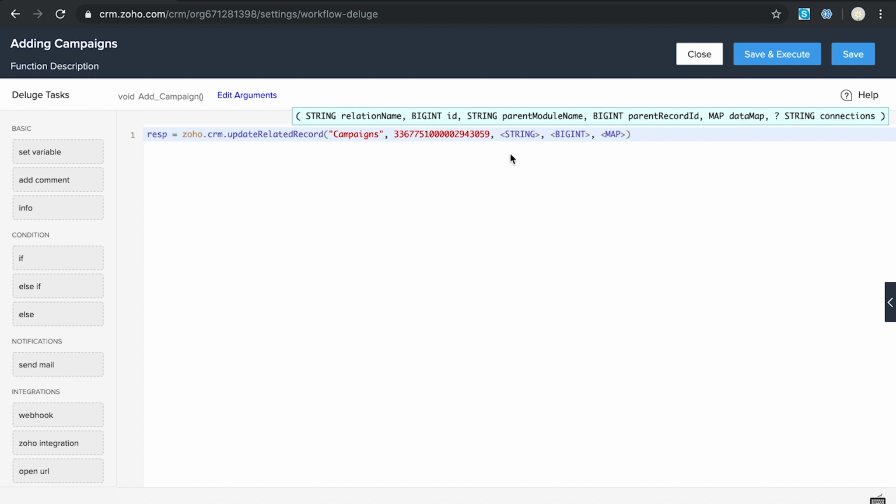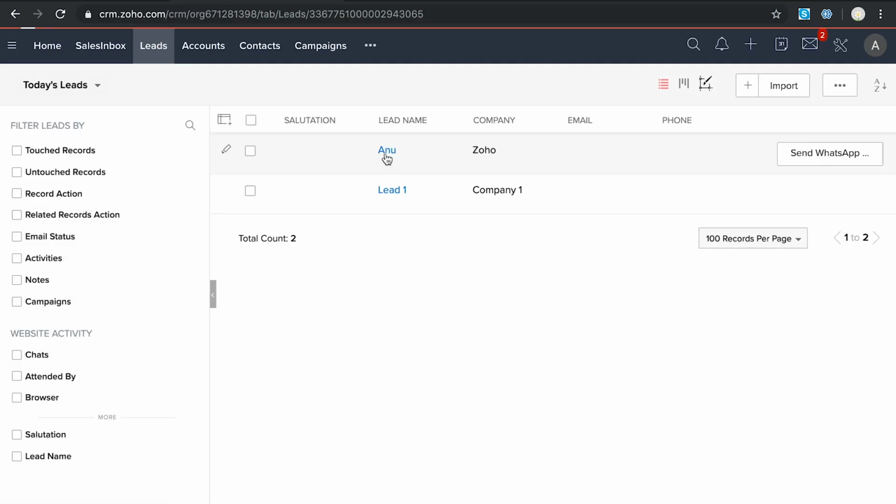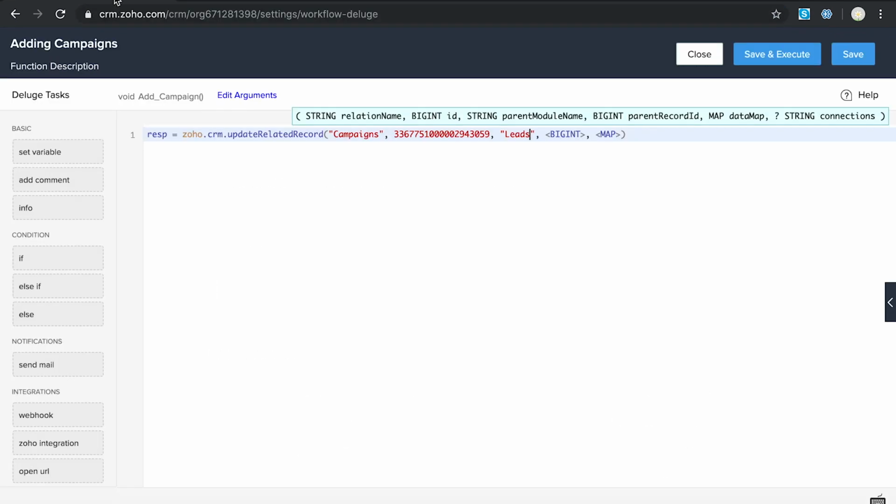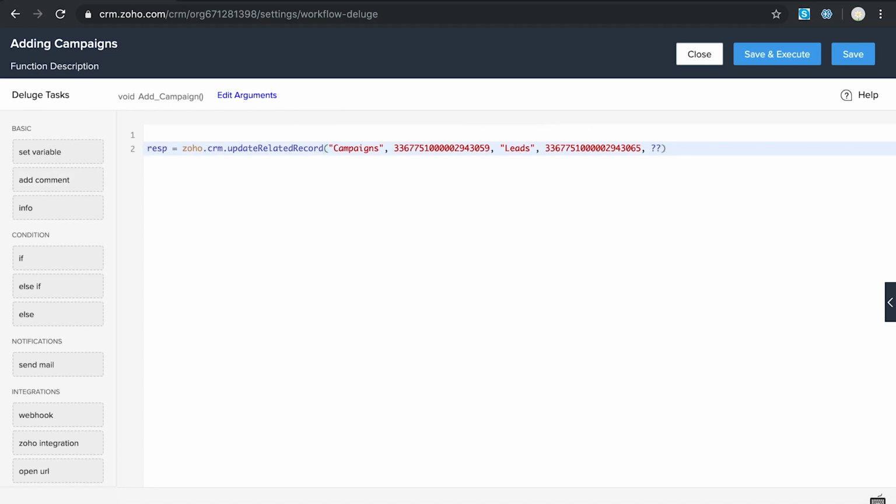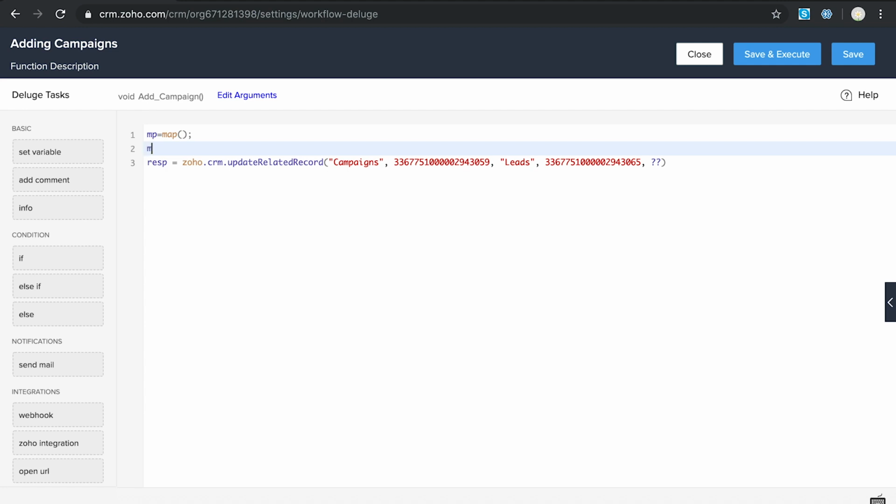Now the parent module is leads, and they're looking for the lead ID, which is this one, right? And they want a map. So let's go up and give them a map. Just say mp or something. Goes map. Just put the ID for the campaign, the same campaign ID, and we have a map.